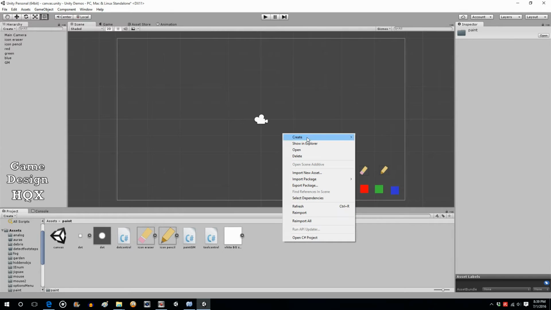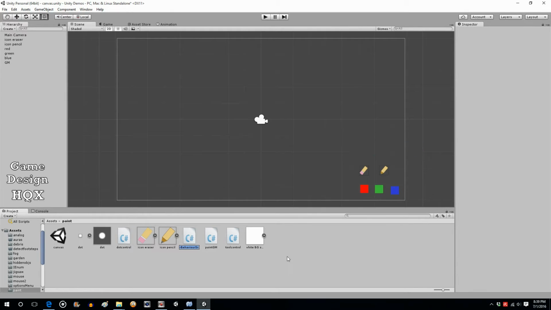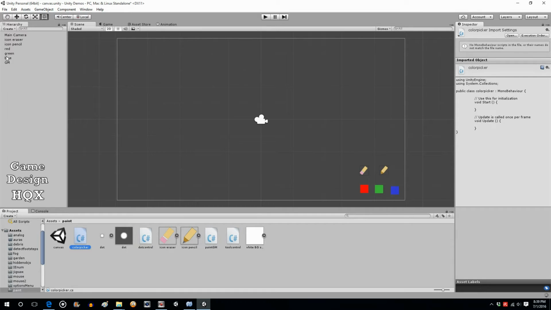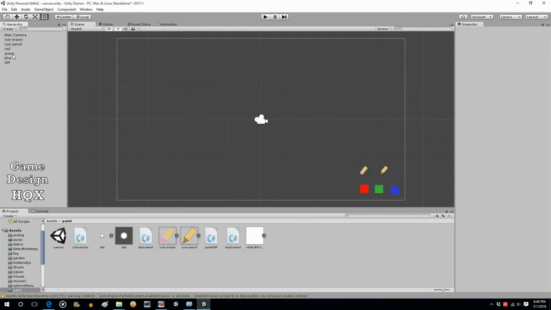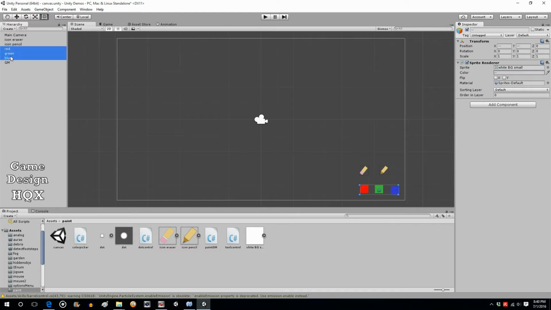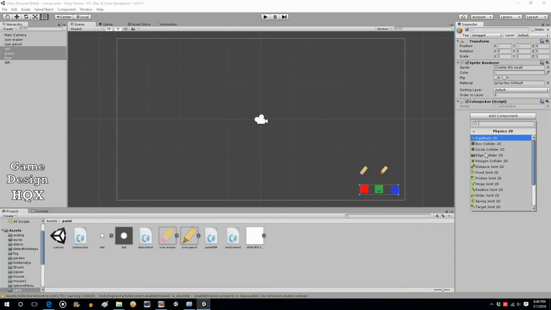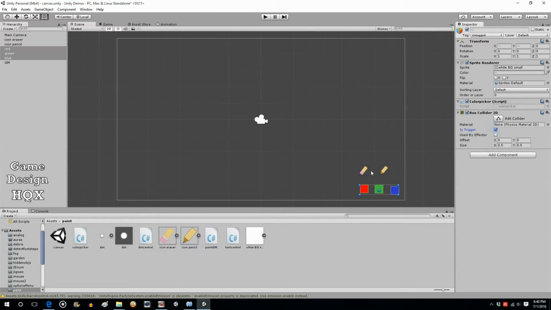Let's create a new script. We'll call it color picker. Click on our 3 objects. Oops, green. No, red, green, blue. That's what I wanted. And we'll put our color picker on all 3. Add component. Physics 2D, box collider, trigger. Just like the other icons, need to have a box collider so it's clickable.